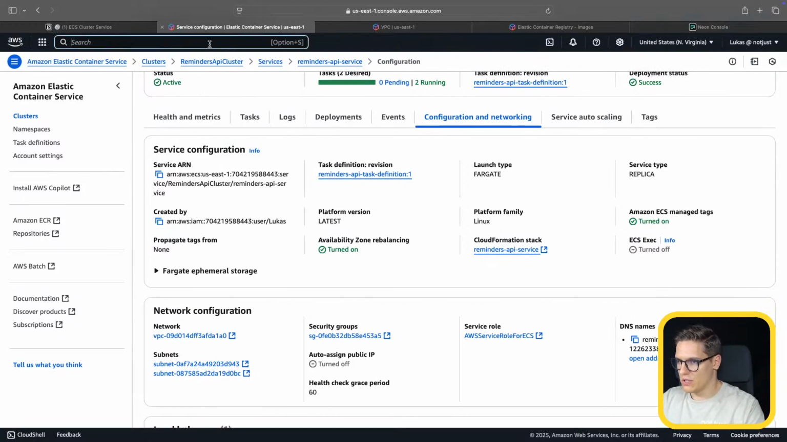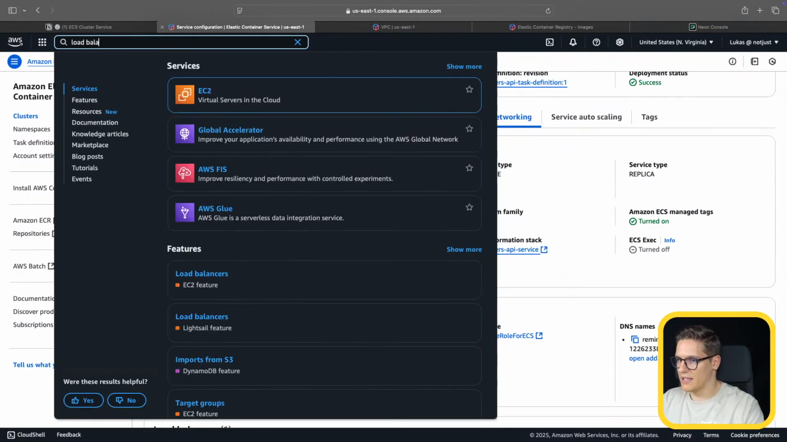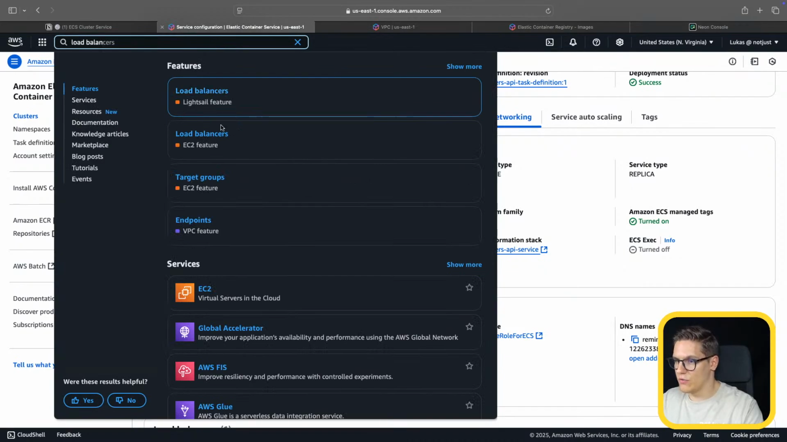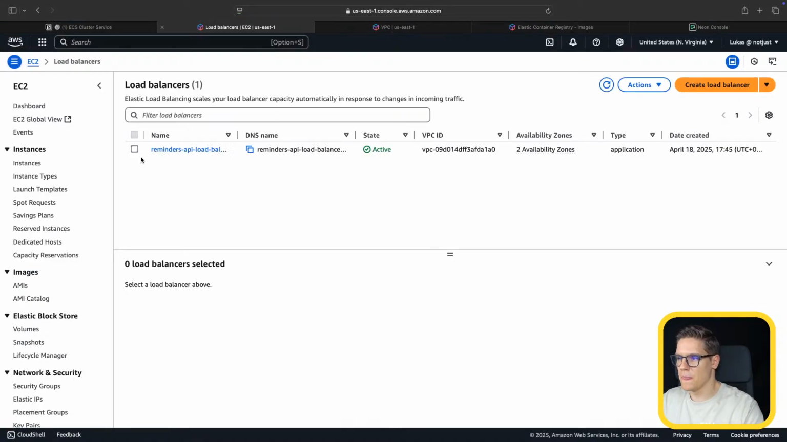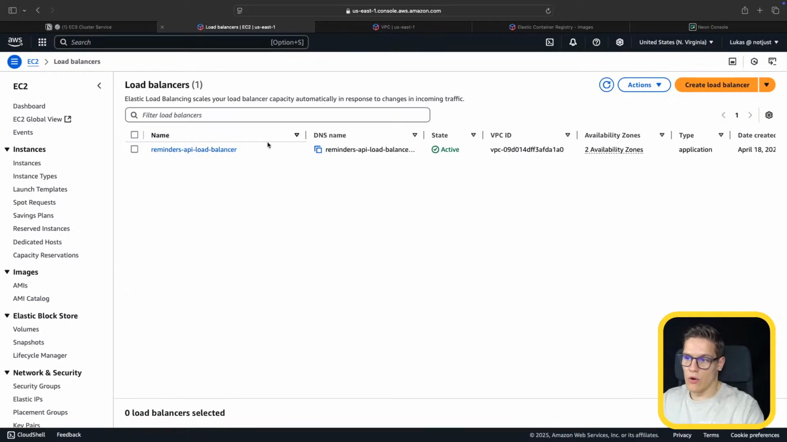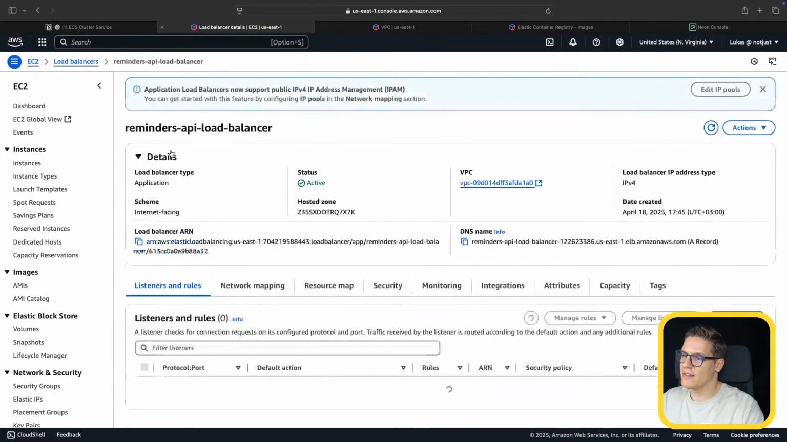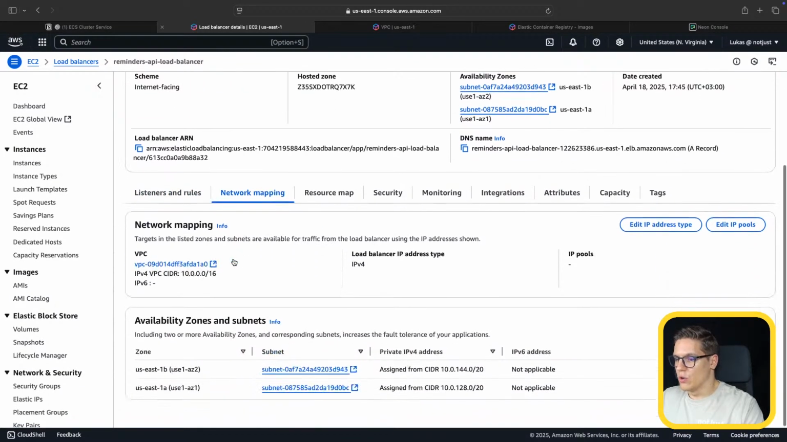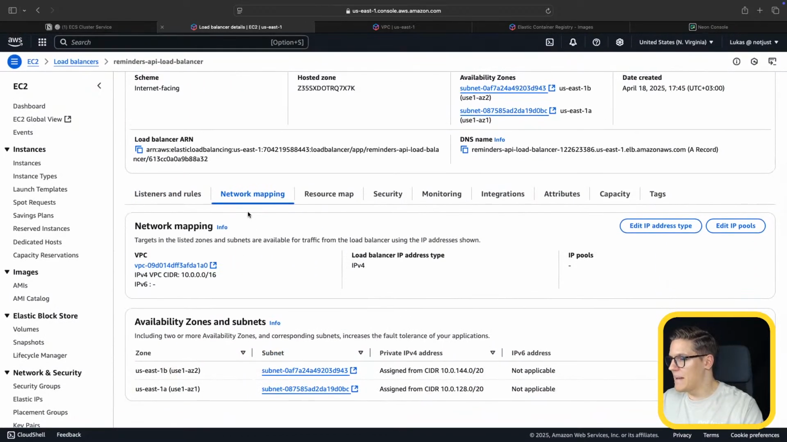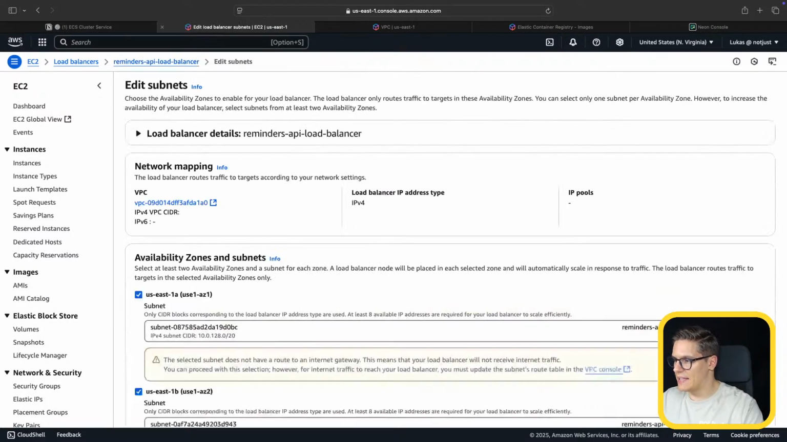What we need to do is go here to load balancers, and don't forget, go to the EC2 feature, not Lightsail. If we select our only load balancer, if you have more, that's why naming is important, click on this one. And in here, we need to go into network mapping, and under here, click edit subnets.